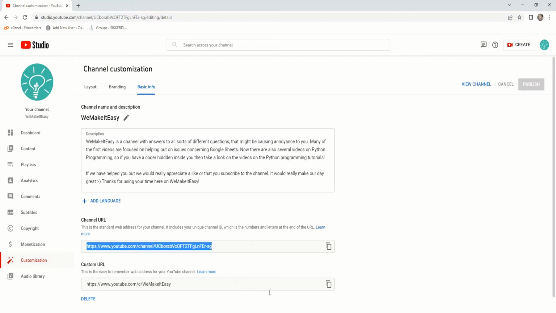Then create a custom URL again. Once you are done, click Publish. You can open your channel page and refresh it. You should see the new URL on the search bar at the top of your screen.